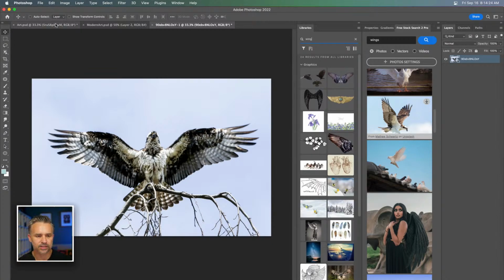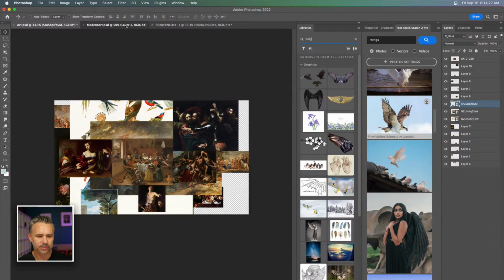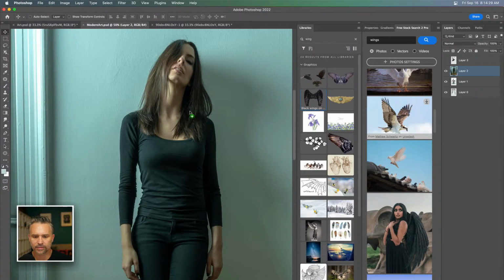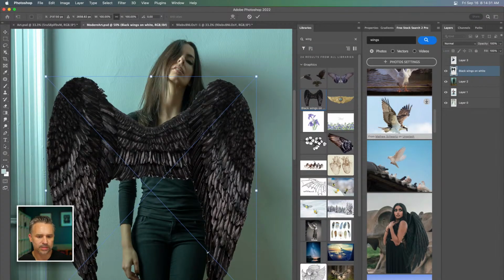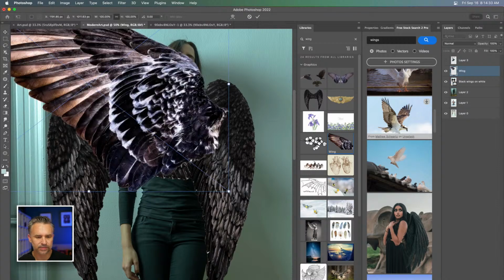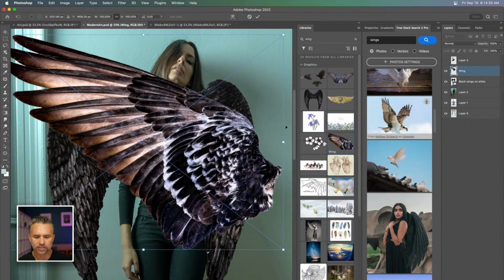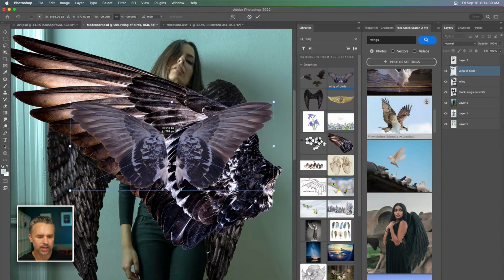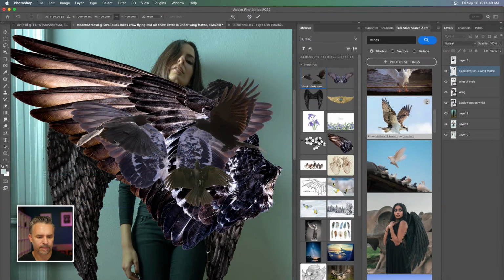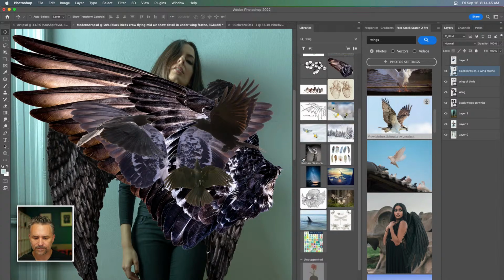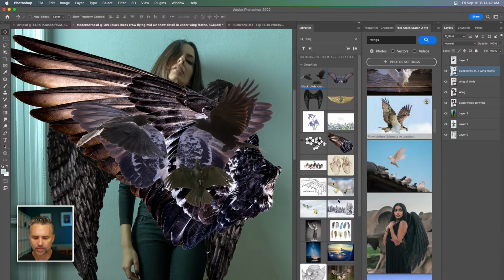Here we go. Check this out. Going back to her, we have these black wings. And this wing, just probably from a crow or a raven or something. But yeah, I have a couple in here that I can use. That's kind of where I'm going to start with those. Okay.